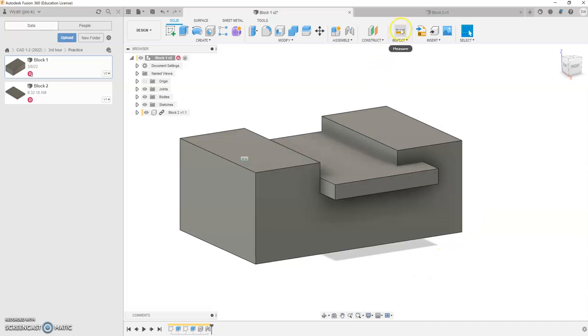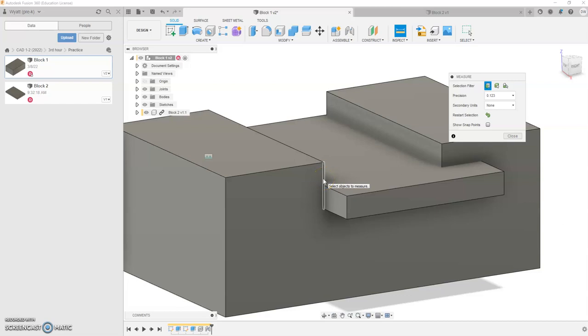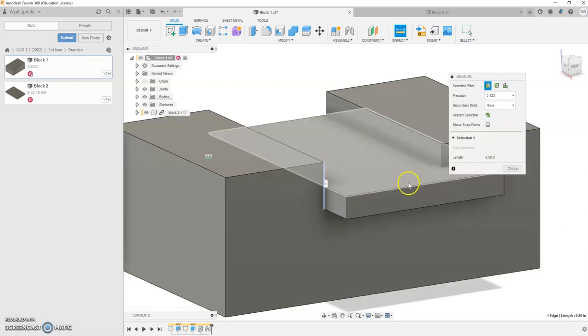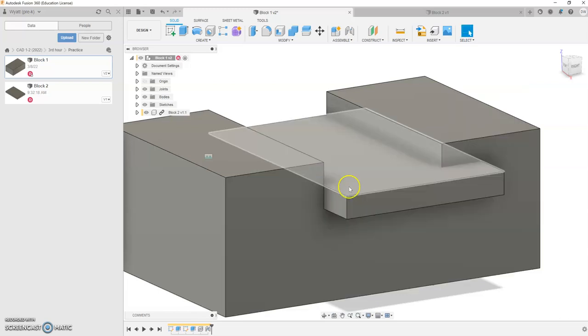Let's measure. Let's go over here to inspect. Let's measure, and I'm just going to measure this line. If you remember, that's great, but I want to show you how this works. You're going to click on that line. That length is 0.5. This block, it shouldn't have been however thick I made it. It should have been 0.5 thick.